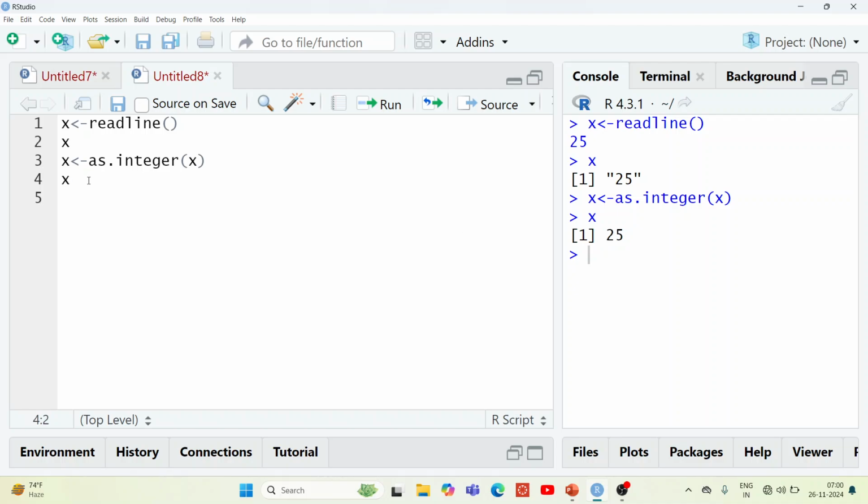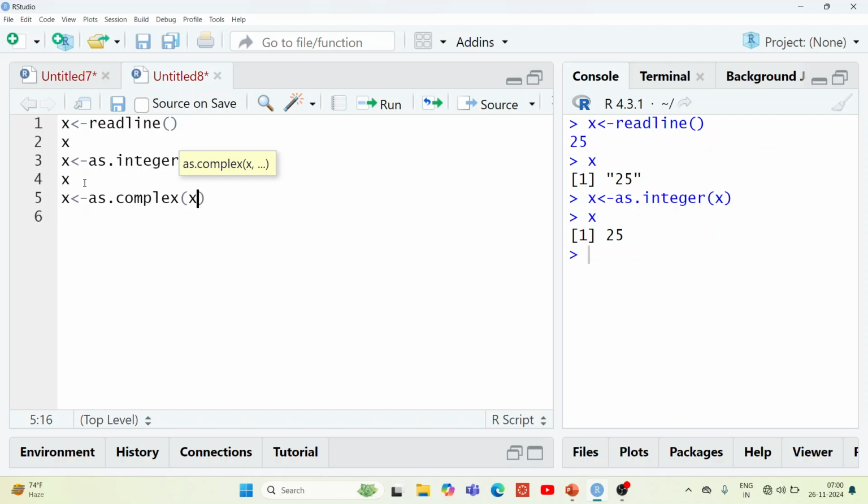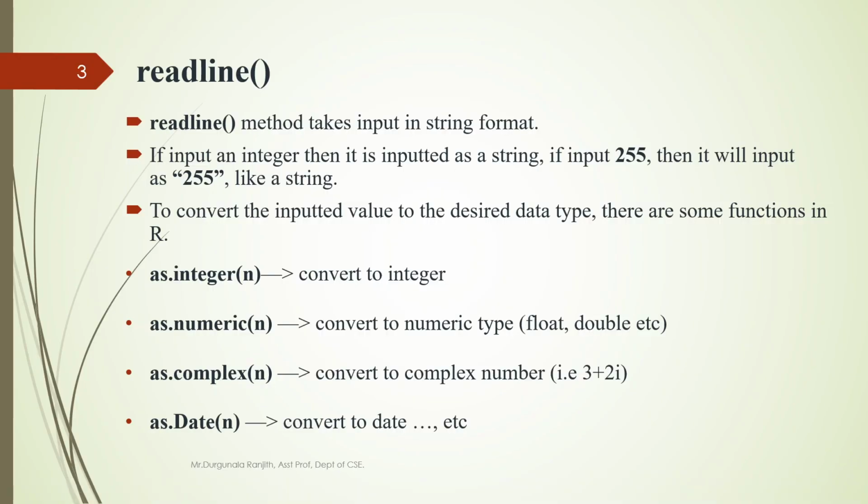Suppose I want to convert into a complex value, then you have to use as.complex of x. Press Enter. You see here, the 25 has been converted into a complex value. 25 is the real value and 0 is the imaginary value. So this is the way you can read the input by using the readline method.